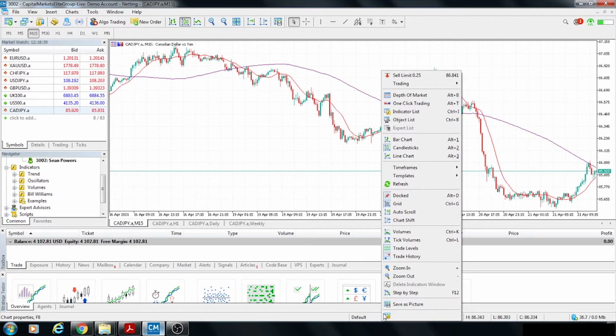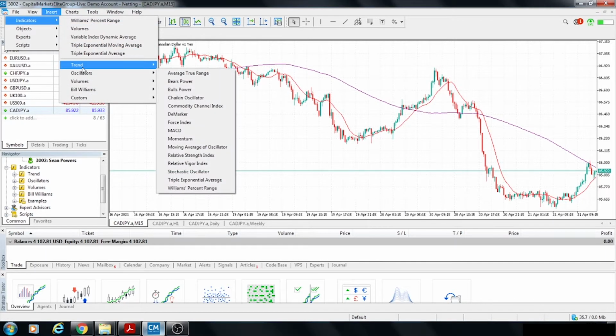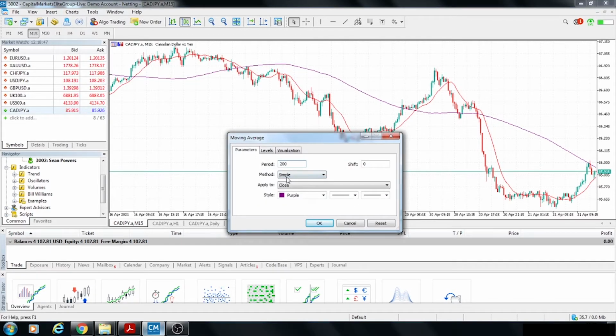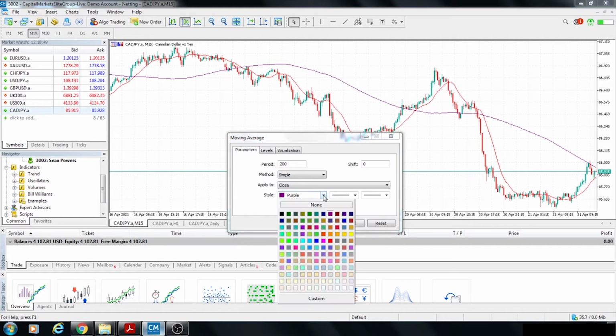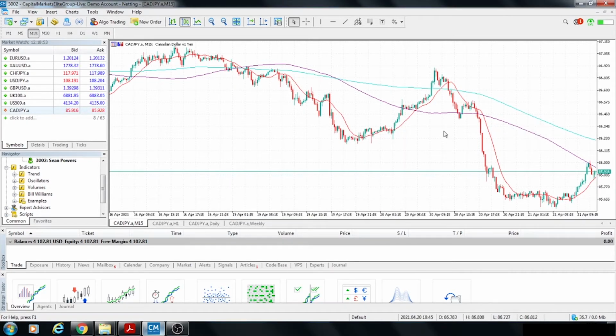And if I want to add another one, I can simply insert another moving average. This time I'll do 200 and I'll make it turquoise. And you can see it's added those there.